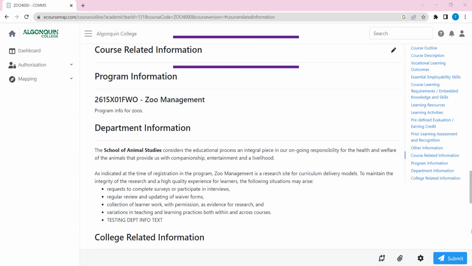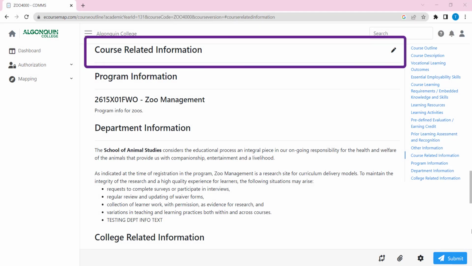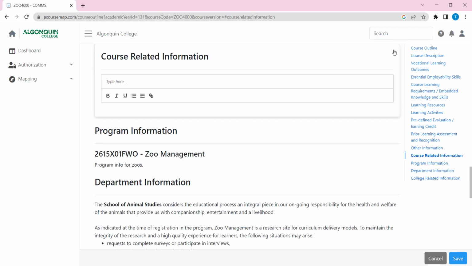The next section is course-related information. To edit this section, click the pencil icon. Note that if a course has multiple sections, any information entered here applies to all sections of the course. If you would prefer to leave course-related information, including assignment format, late submission, and extensions, to the discretion of each section's professor, we suggest including a statement such as, "Please refer to the weekly schedule for course-related information." Once you have completed this section, click Save.